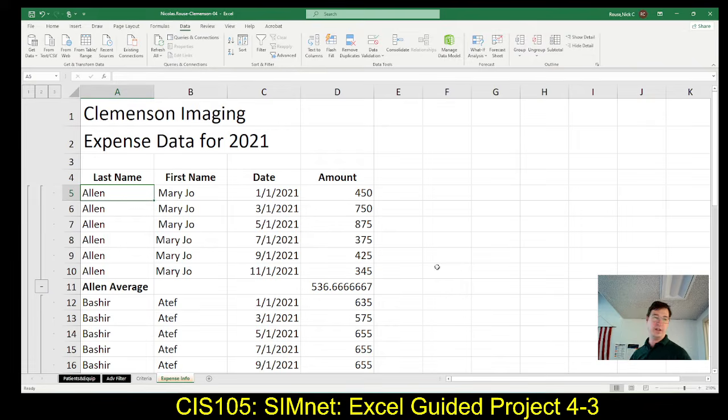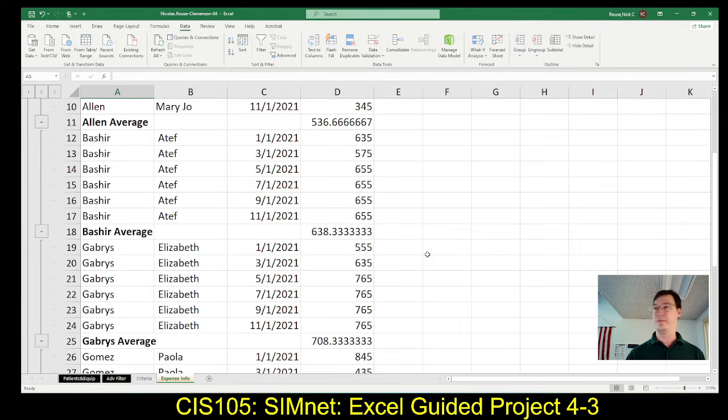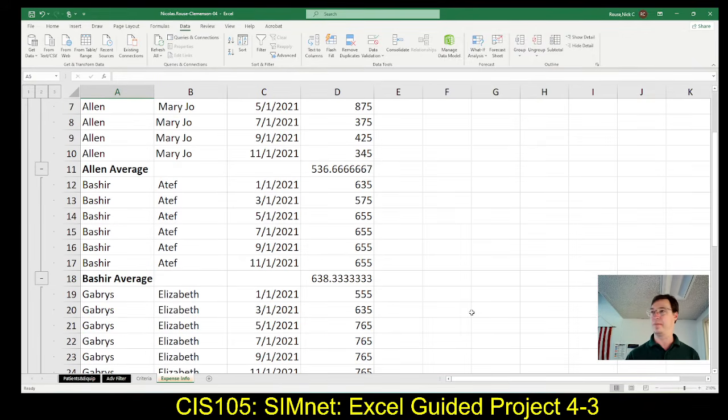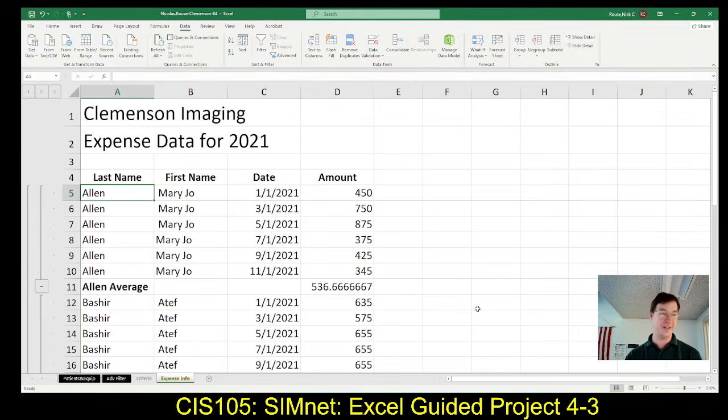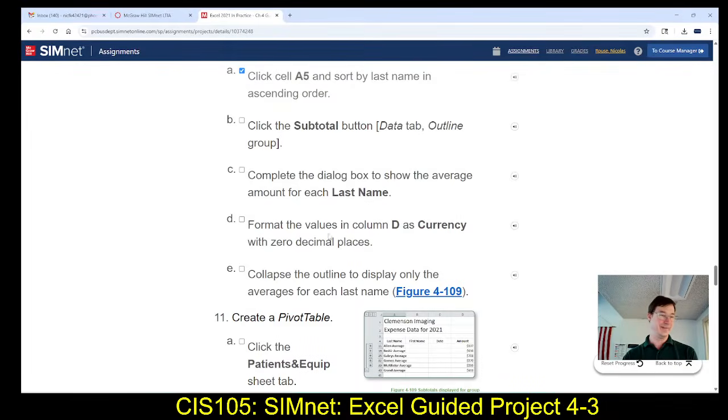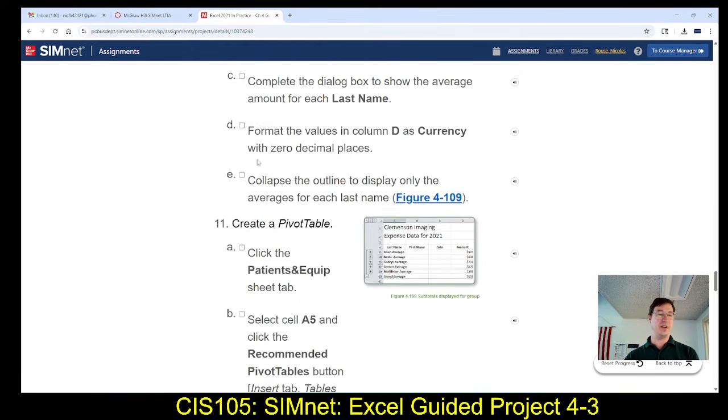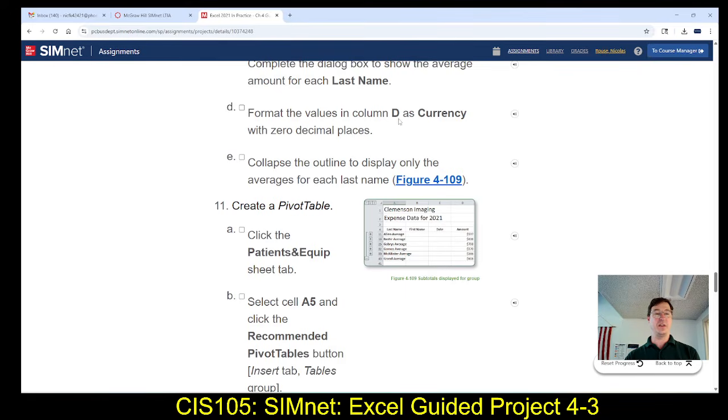You'll notice now in your data there are averages. And the numbers look real weird, right? Yes. Probably should fix that, huh? Probably a good idea. All right, so here we go. So we just did B and C. Now we're on D. Format the values in column D as currency with 0 decimal places.